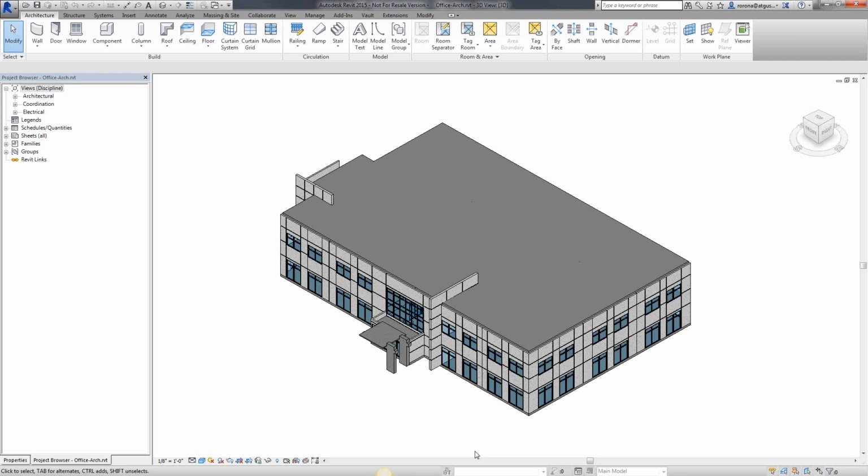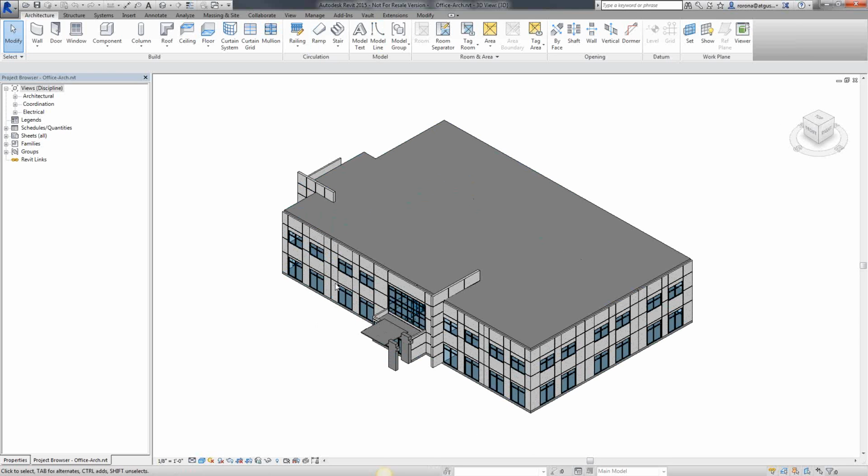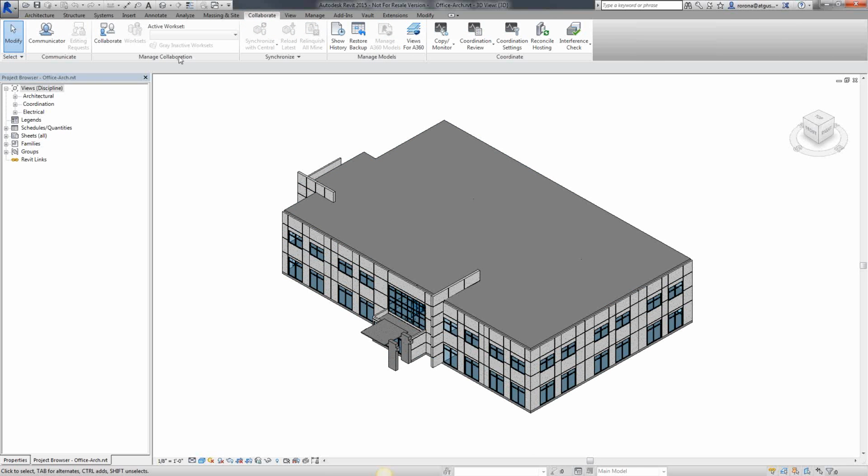So at this point, I have my architectural model. First thing I want to do is send that up to C4R. Once Collaboration for Revit is installed on your computer, you have access to the Collaborate tab here, with your Managed Collaboration and Communication panels. You do want to make sure that you are signed in to your Autodesk 360 account, or else you won't have access to the cloud content.